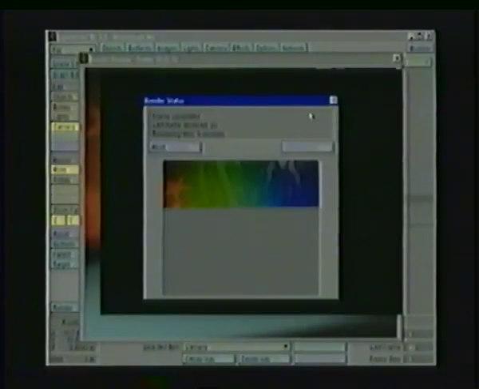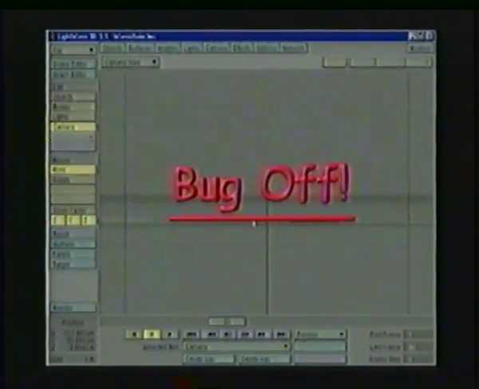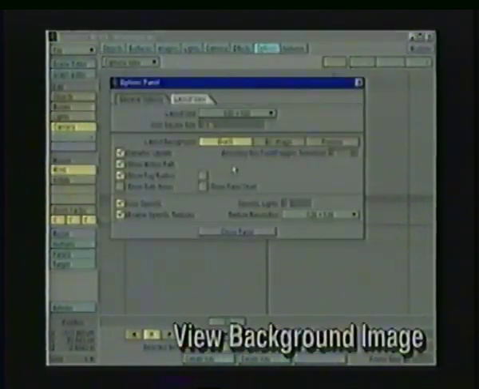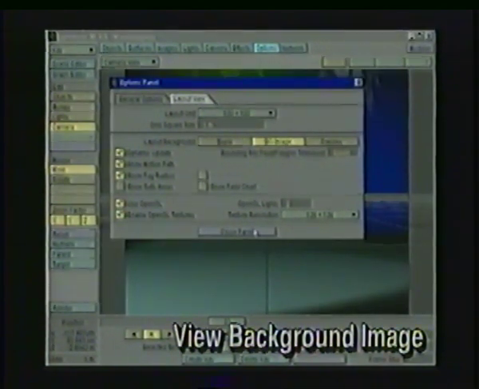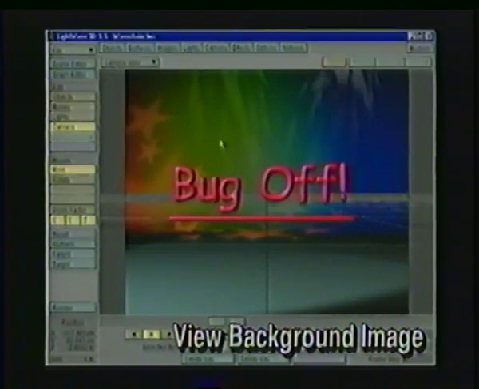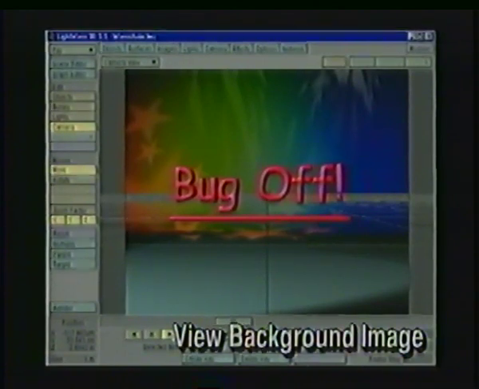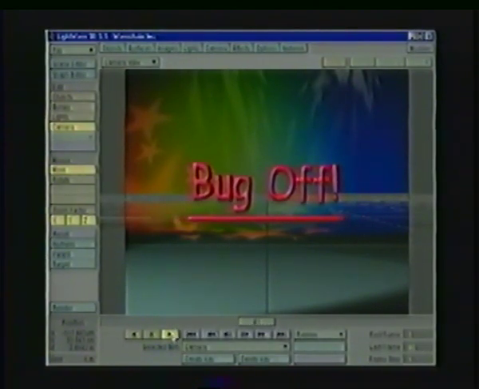Another thing that I can do to get a better representation of what I'm working with in OpenGL is I can go to the options panel, and I can turn on layout background. Right now it is set to blank. Well, I can tell it to show me the background image, and then it will show me the image that I have loaded in as my background, and I can get a much better idea of what this animation is really going to look like.